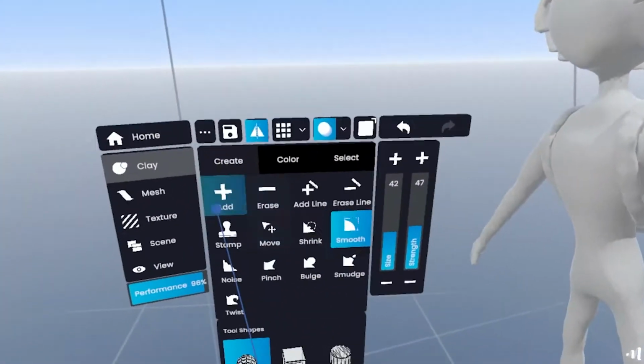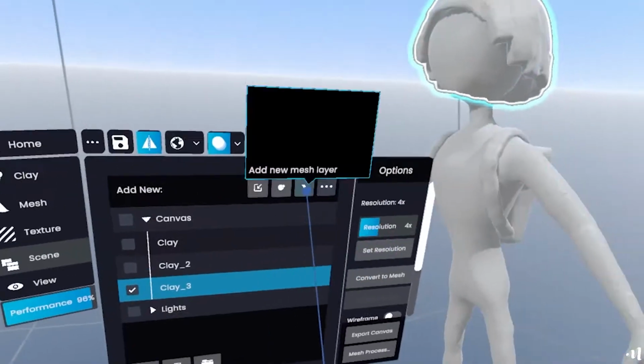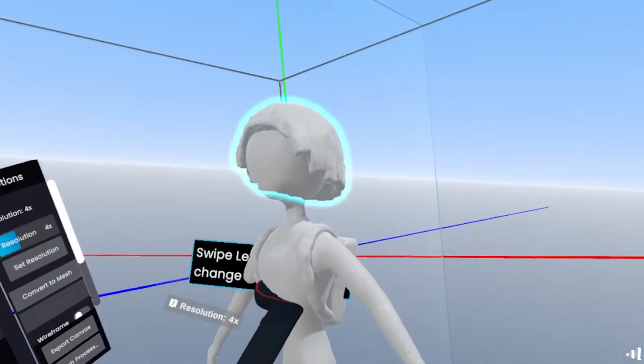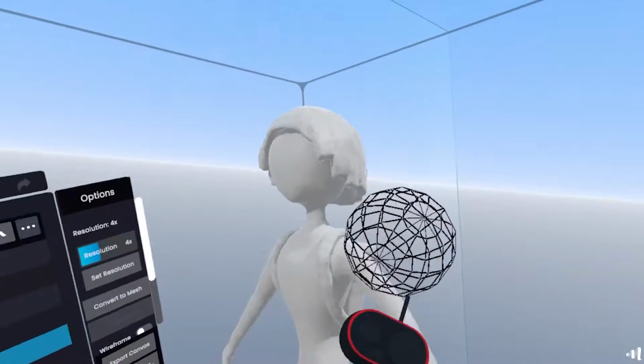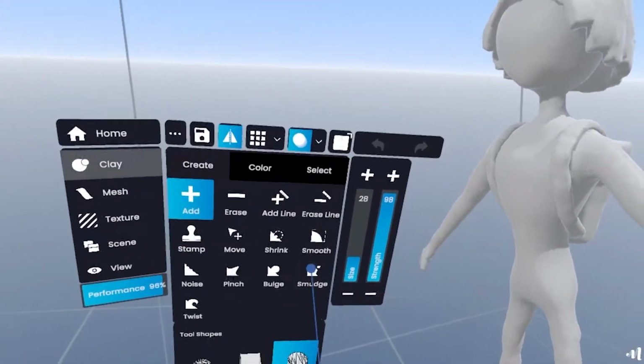It makes perfect sense for a hiker to have a walking stick, so like the other times, I add a new clay layer on top of the other ones, then it's a simple stroke of an add line tool to make the stick.